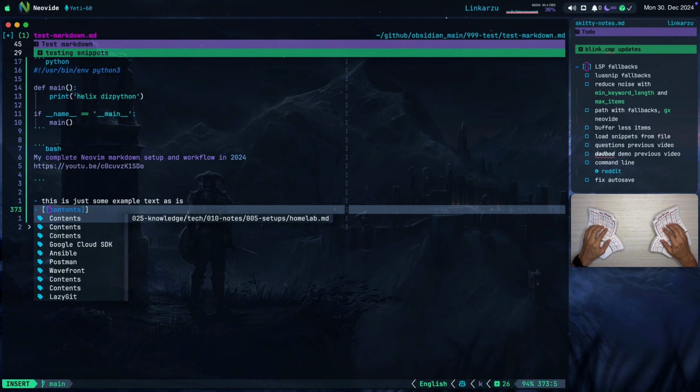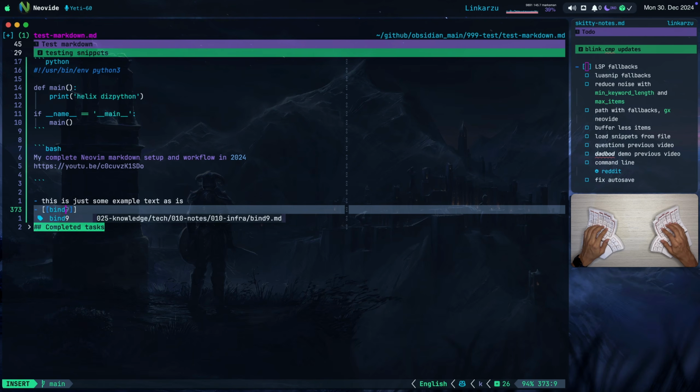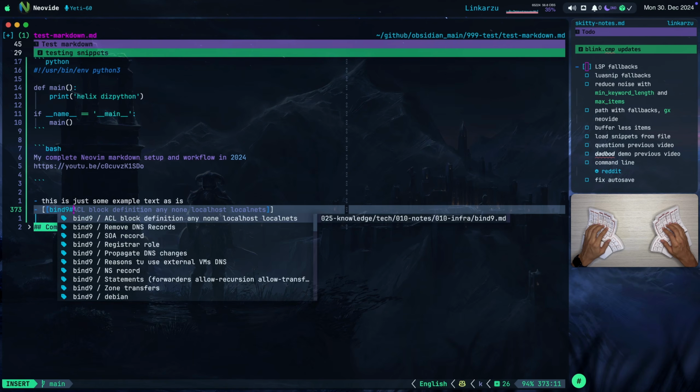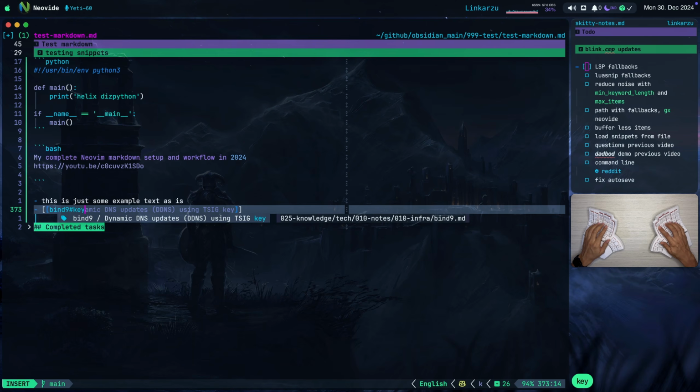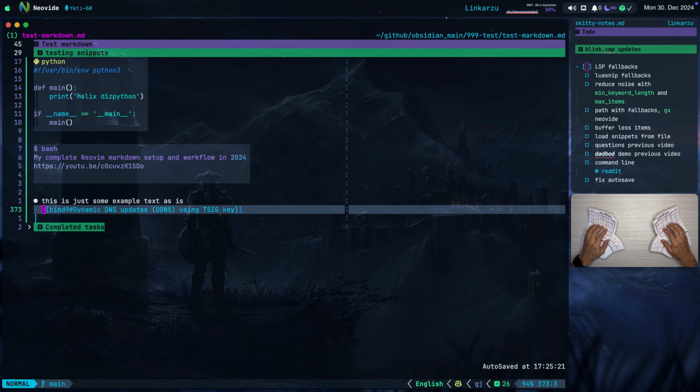Notice that I get some suggestions automatically. I haven't even typed any letters, but let's say that I want to link to a file called bind9. This is the file. Just going to accept this, and let's say that I want to link to a specific heading in that file. Just going to type here the pound symbol, and I'm just going to type here key, for example. Notice that this is a heading in that file. I'm going to accept this completion, and now, if I want to, I can go to this file.